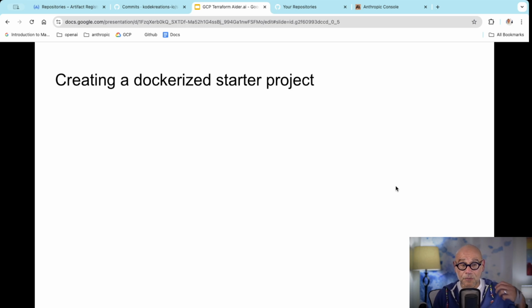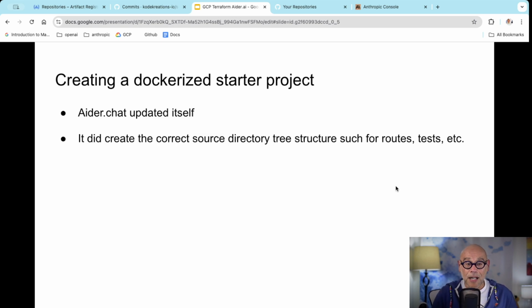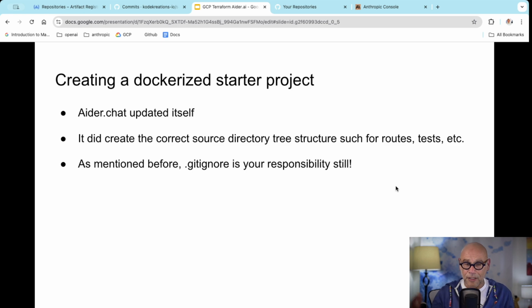So, to create a Dockerized starter project, I started Aider.Chat. First thing I realized, Aider said, "Oh, I got a new version." I'm like, "Okay, good. It's updating itself." So it updated. That went well. And then I asked it to create the starter project. It created correct source directory, tree structures. I asked it for a Flask project, so it created a separate routes folder, a separate test folder. That was pretty good.